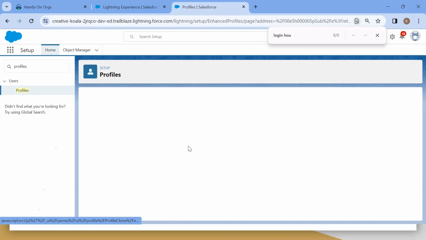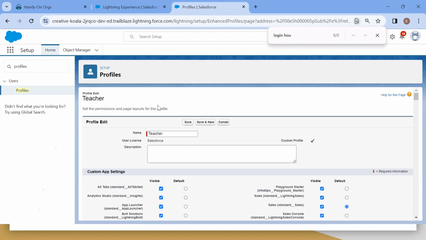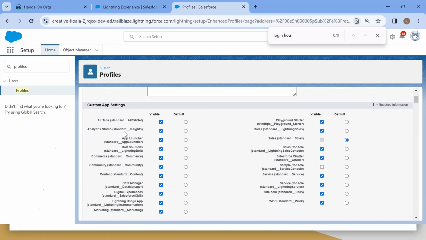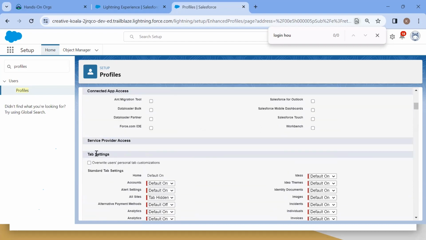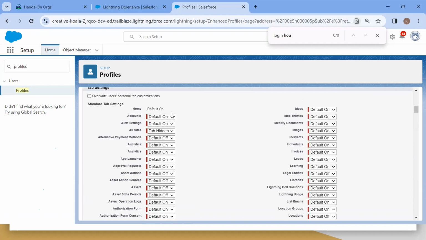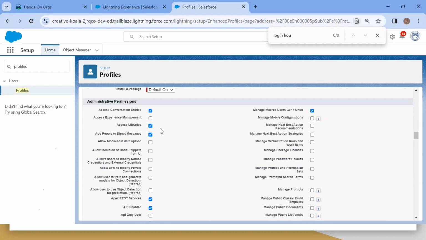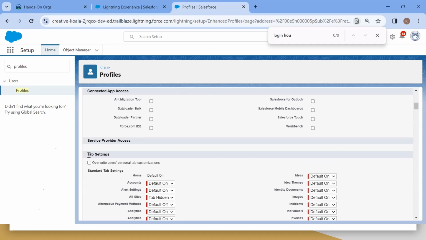If you click on edit, it's a teacher profile. Now, custom app settings. These are all the apps they can see now. I can disable this one. Then tabs. By default, accounts they can see. These all they can see. So if I want to disable, tab hidden. By default you can make this off. They can't see the accounts. This is tab settings.